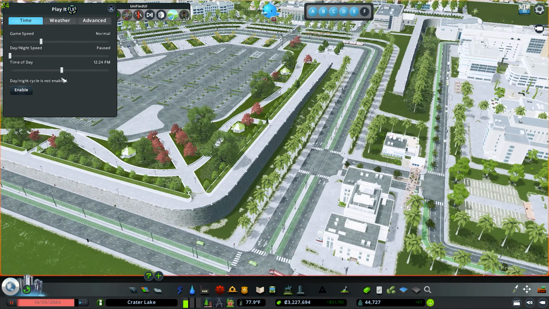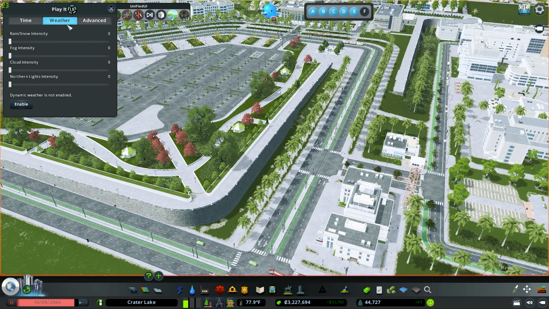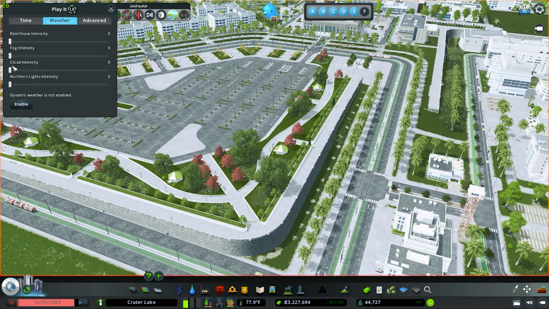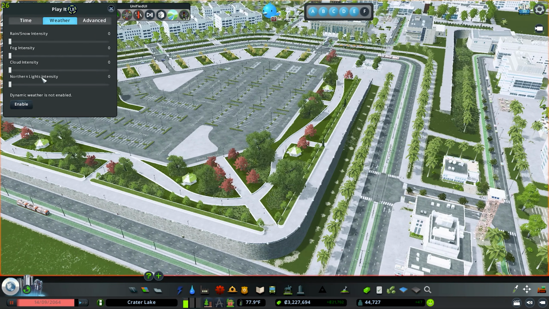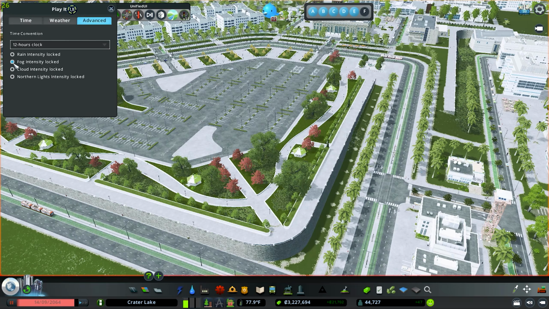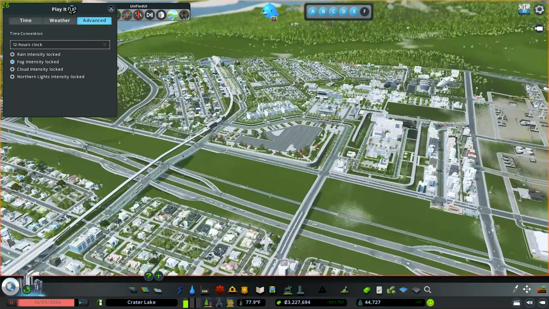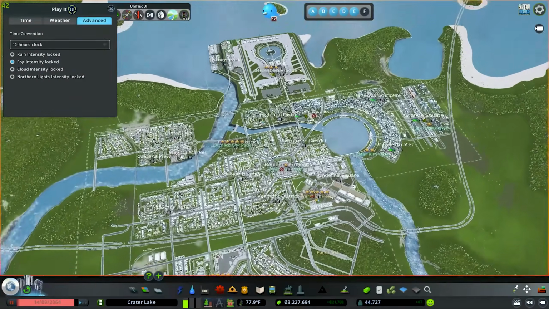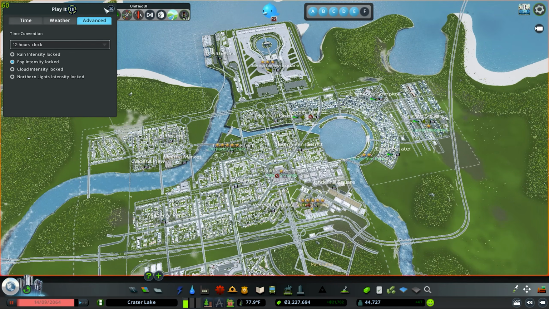And so Play It definitely works a lot better. It allows you to adjust the rain and fog and cloud intensity as well, and the northern lights. And then you can also lock them. So like I keep the fog intensity locked because I don't like the fog in the game. I feel like it really clouds the vision and just kind of makes it frustrating to play.